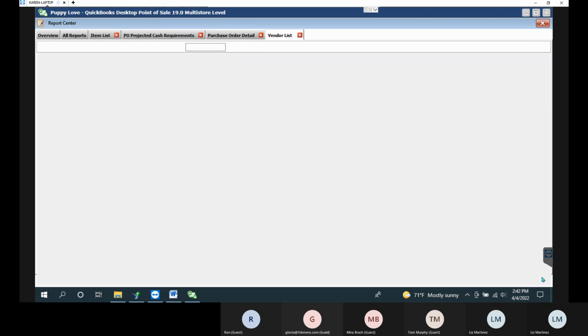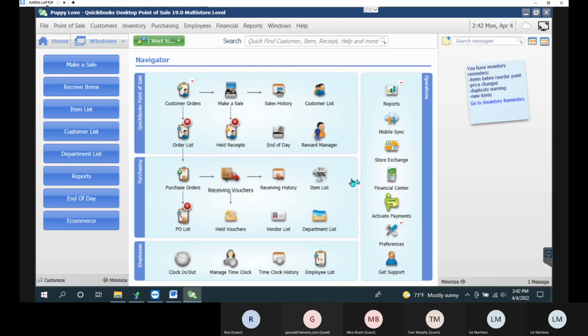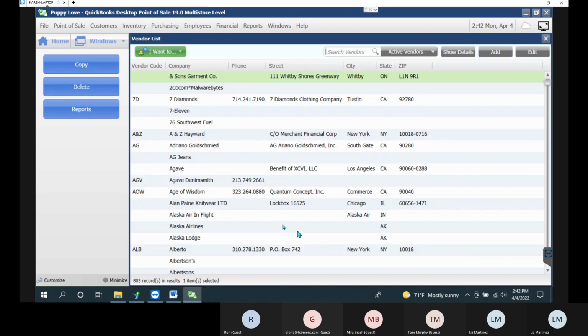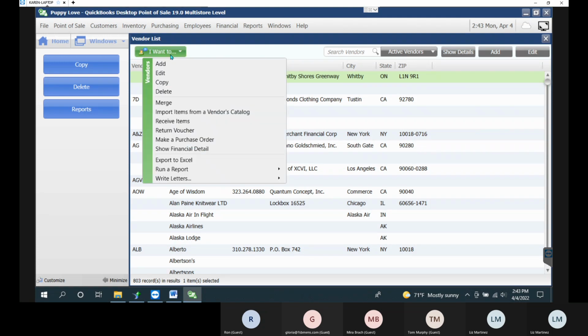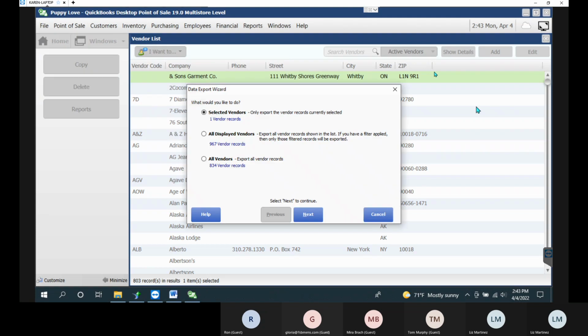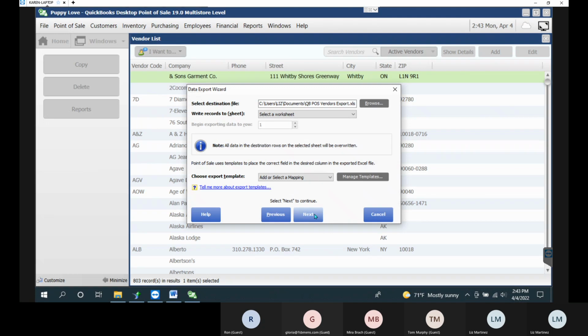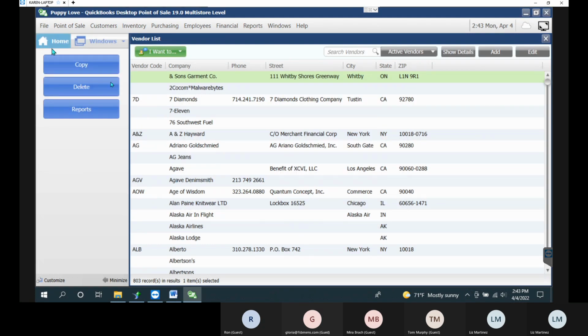All right, let's go ahead and close that for a second. Excuse me while I move that. Coming down to the vendor list. And again, I can go and say I want to export to Excel, and that would send it pretty much as is here. All displayed vendors. And I can choose the mapping or the template. So two ways to get that same information for your vendor list.